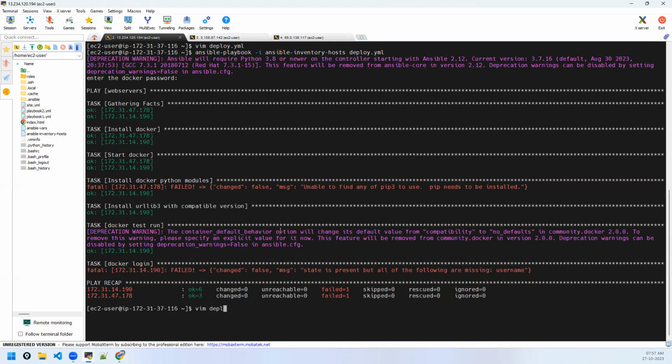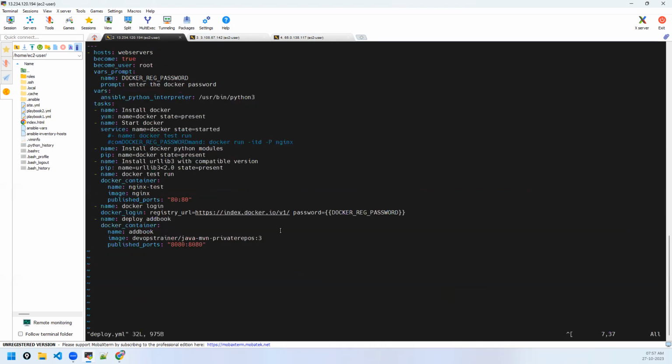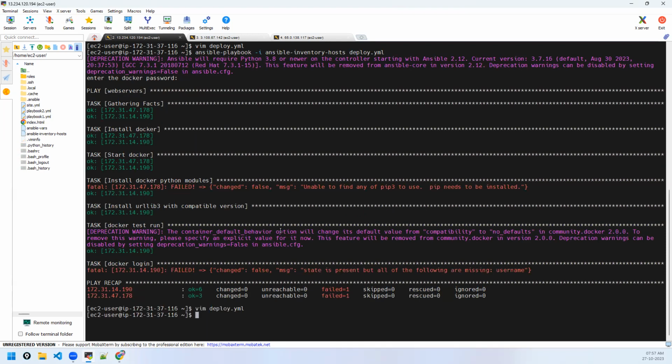One minute. Here I missed the username. Even though it's present in the image, here itself, to log in first, it should have the username. So let me add it. Username is, right. Now let us rerun.